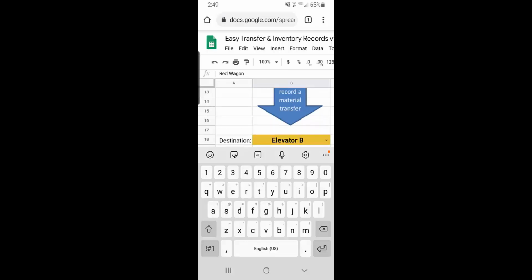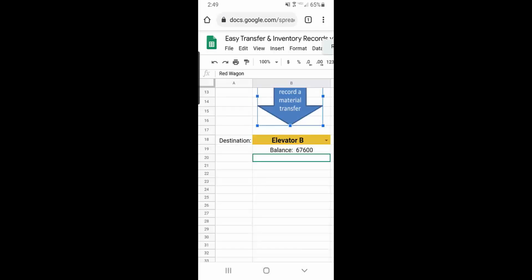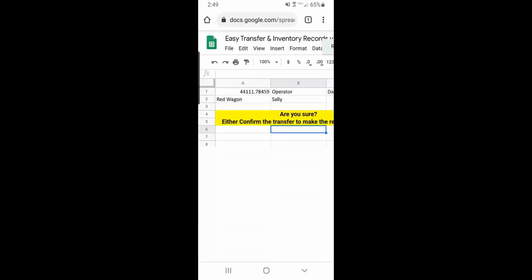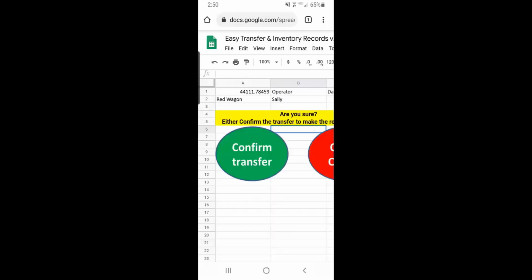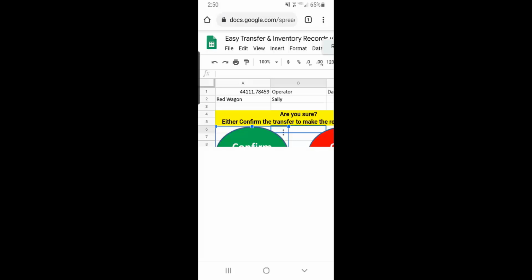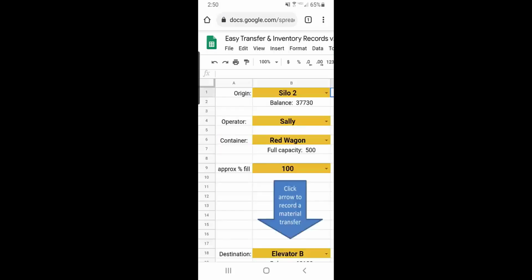And now you'll watch and see when I hit record a material transfer, it's going to attempt to run that script just like before. Do I want to cancel? Did I accidentally hit that arrow? Or do I want to confirm it? So if I confirm the transfer, it'll run yet another script, generate the transfer record, and also update the inventories. And just to show that, we'll go back to the PC view so that you can see that I did indeed have Sally use the red wagon to make a transfer.